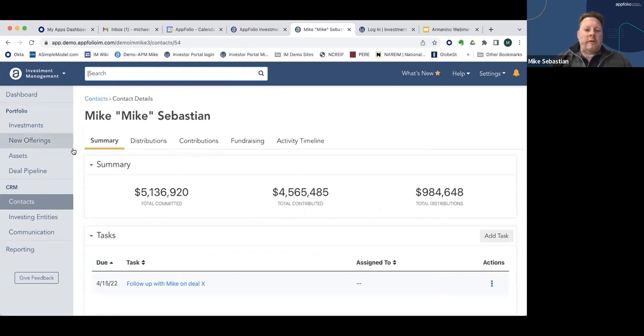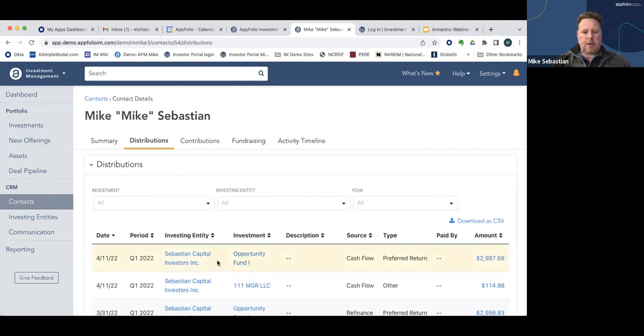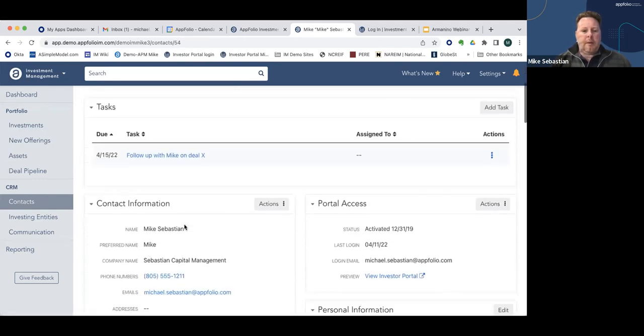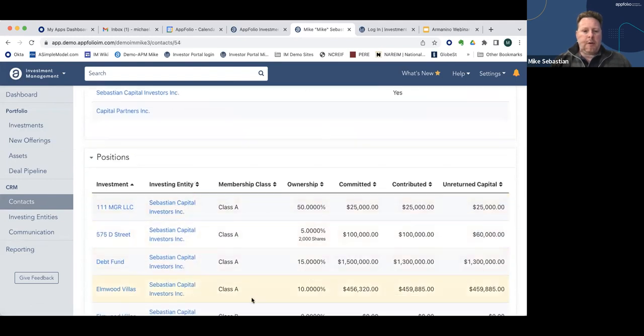So on an investor dashboard, you really have a holistic view of that investor. We can see all of their distribution history across all their investments, all their contribution history. And then down below here, we have all of their position data. Now, there's a lot more stuff in here, but just understand we're tracking all this information.